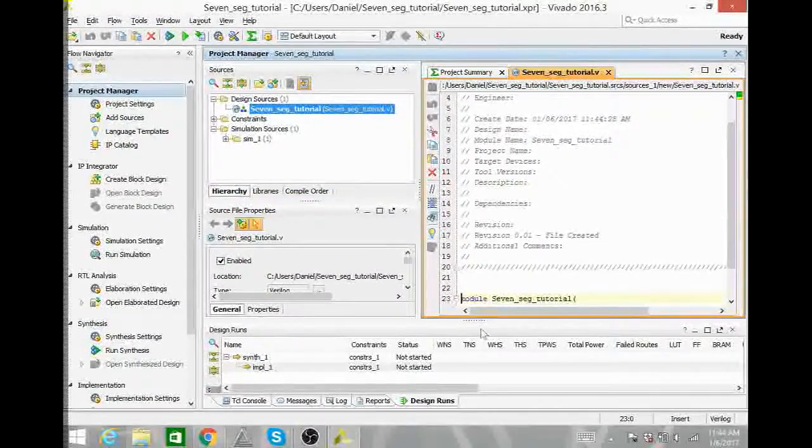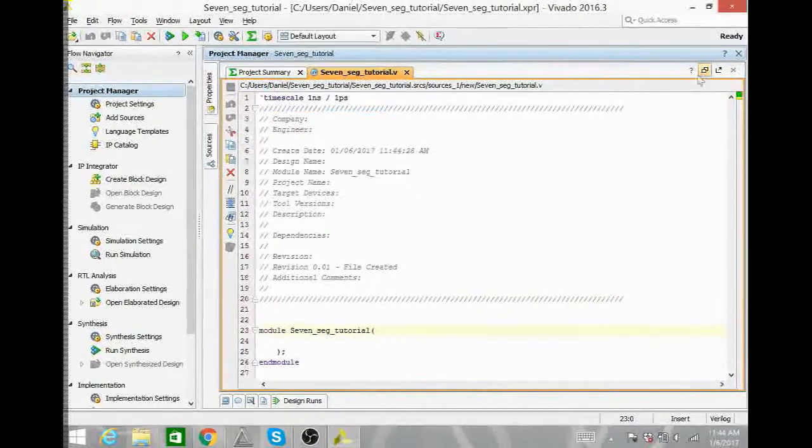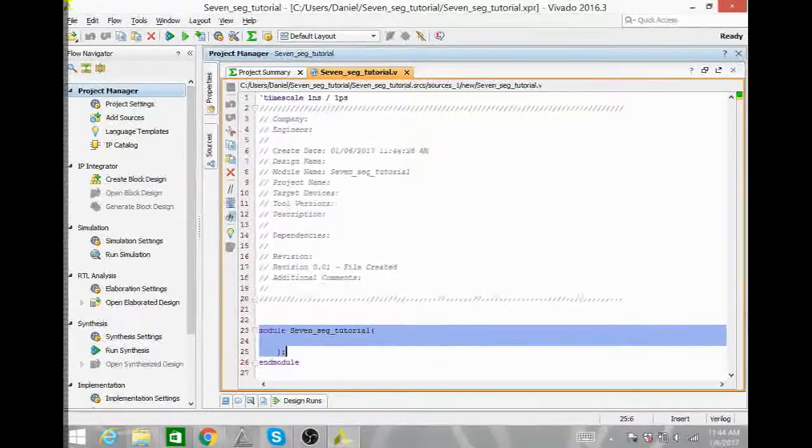So here you can maximize your module or your code here, and you'll see that it's just an empty module, just the standard header with the standard time scale and the module name, and that's it.